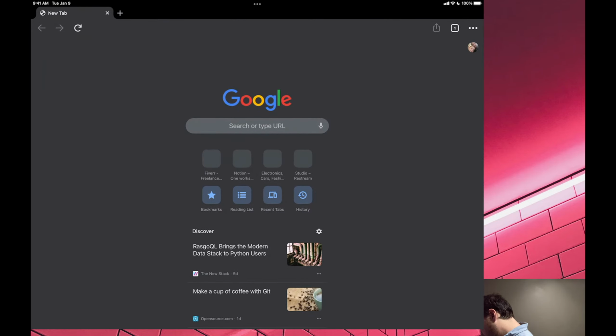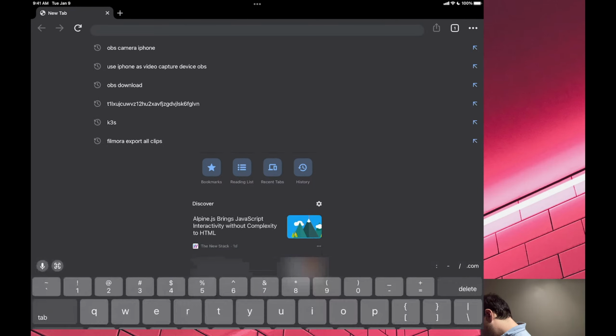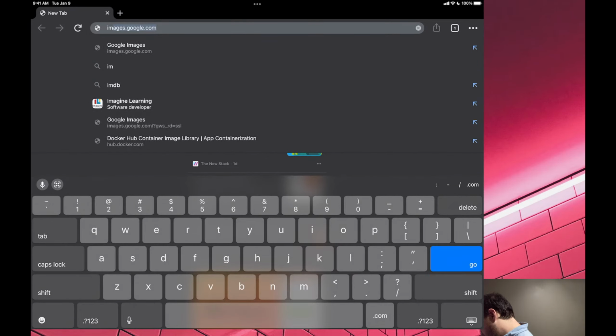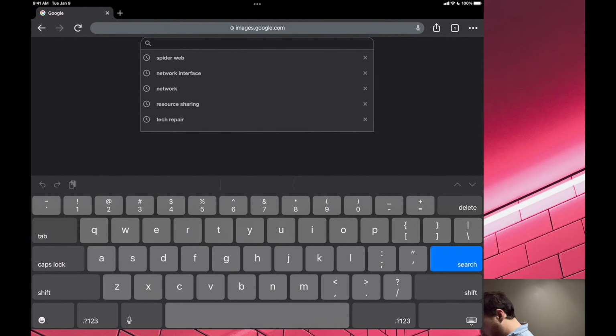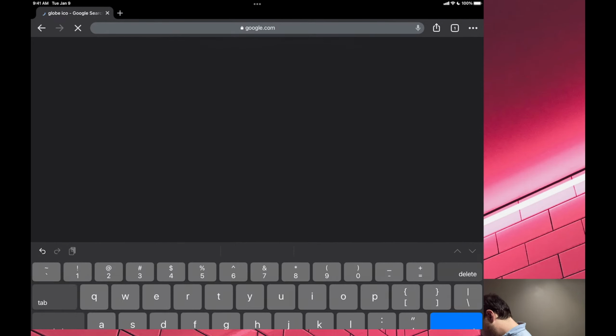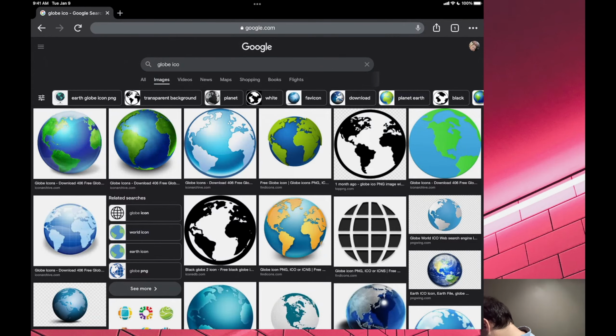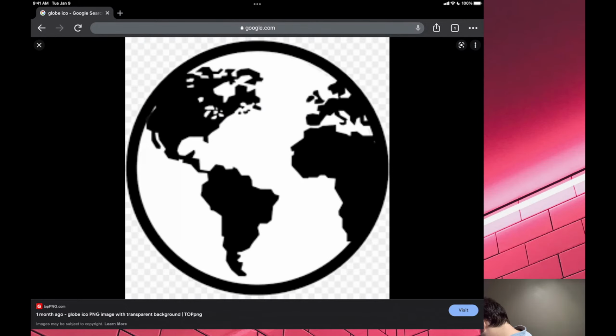Let's see here. Images. Let's look at globe icon. I like that one. Save image.